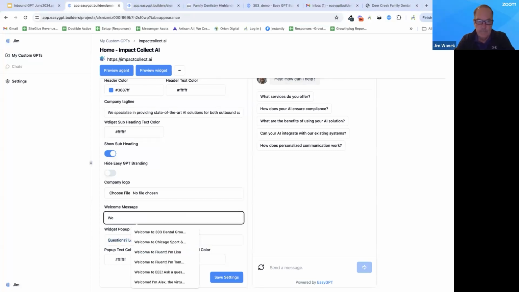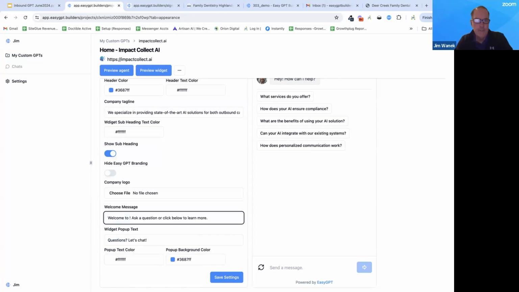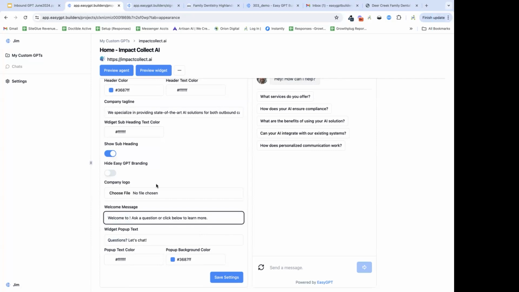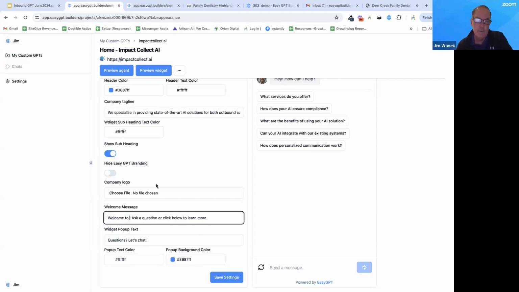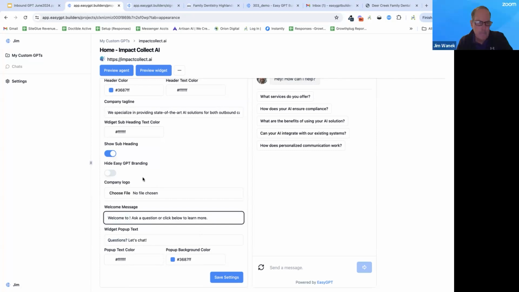Is there the ability to hide the GPT branding? Is that an upgrade by plan, or how does that work in order to turn that on? You can turn it off now. We'll integrate that with the white label or the reseller branding. Got it.